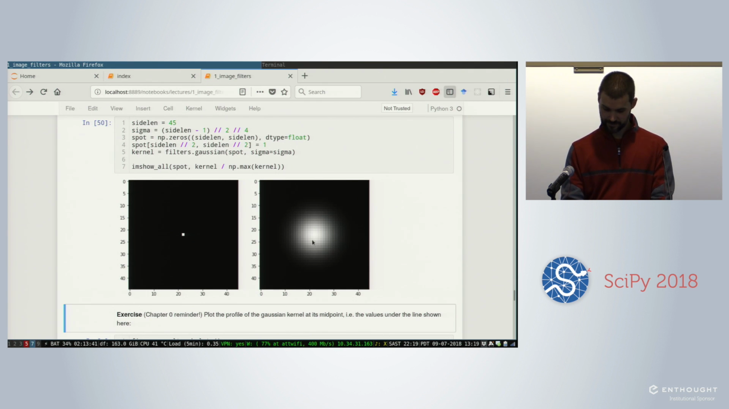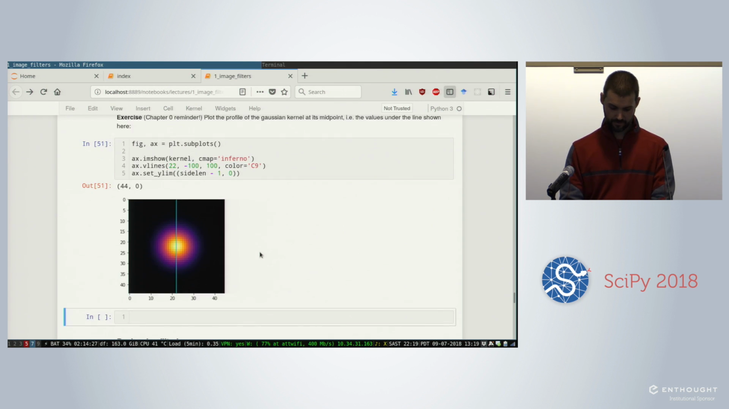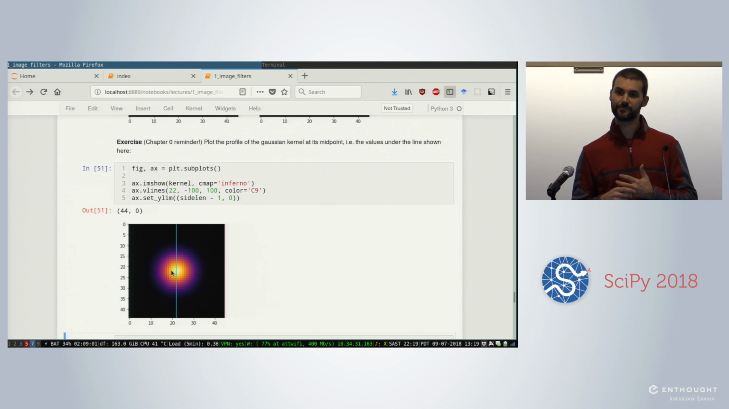I'm just going to give you a tiny exercise. I'm going to give you 1 minute, which is to plot a line profile of this line, of what the brightness looks like along this line of the kernel.